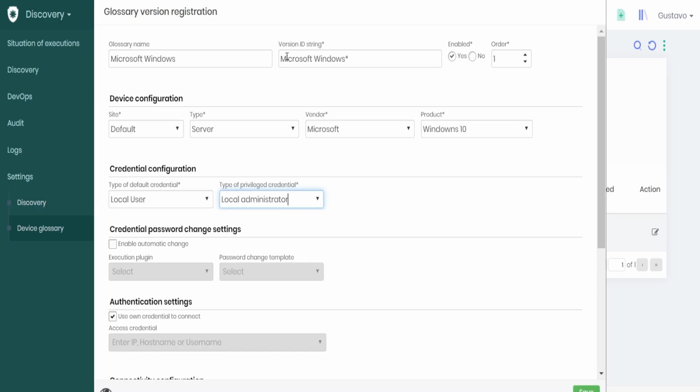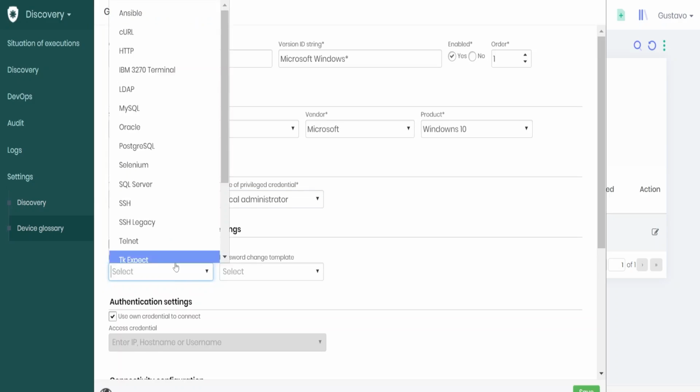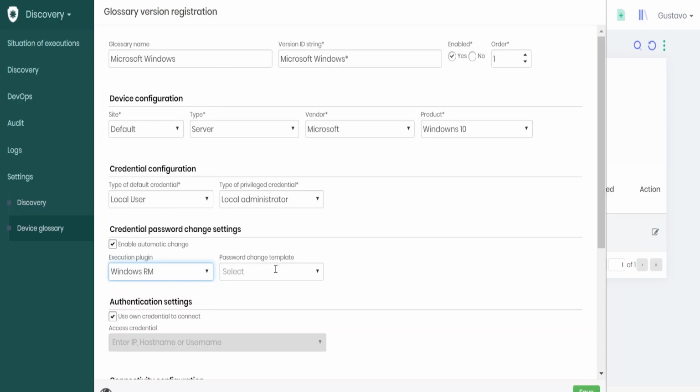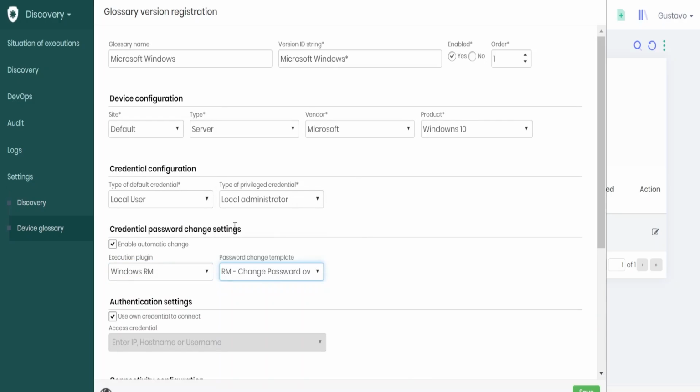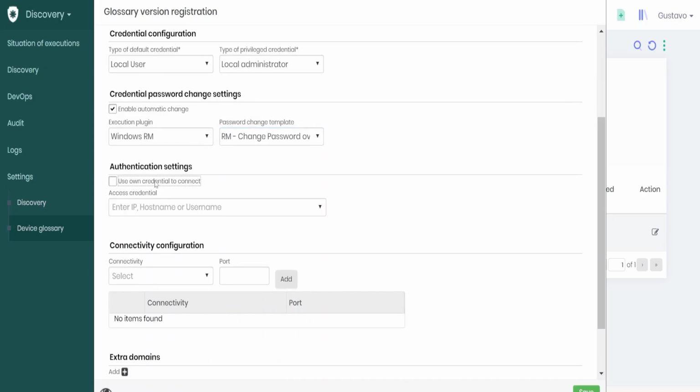After deciding on the best configuration for devices and credentials, we can choose to enable automatic password changes. All you have to do is select an execution plugin. In case of local credentials, I can use the Windows RM plugin, and then choose a password template. I'll choose HTTPS based on port 5986. If needed, I can also add an access credential for authentication procedures.